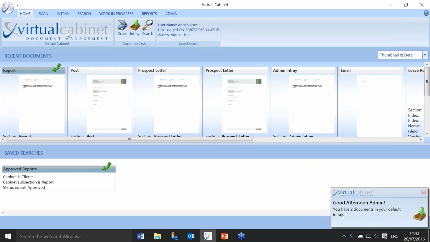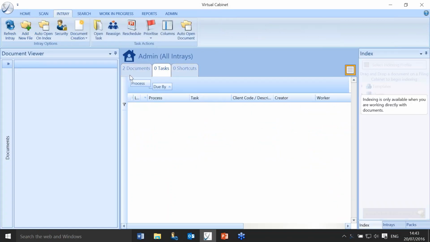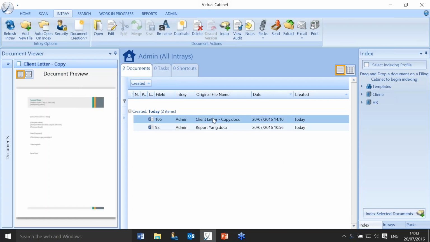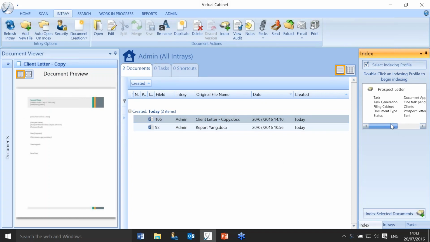Okay. So I've got a document here in my in tray. Say that it's a letter. Up the top, you'll see that we now have select indexing profile. If I tick that option, because I've got prospect letter in here, it tells me along here that I'm going to have a document approval demo task created off the back of this: 1 task per document in the client's filing cabinet, prospect letter with status of sent. In this case, I'm going to pick it and index my document.